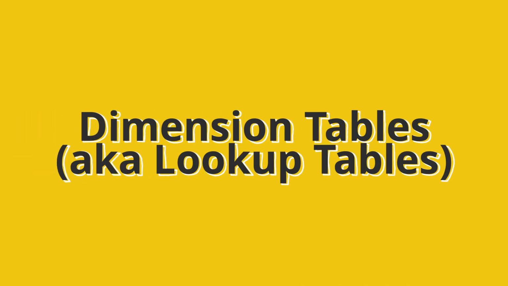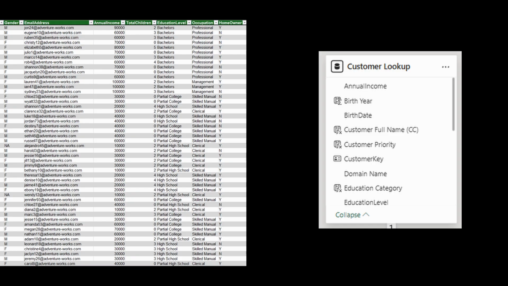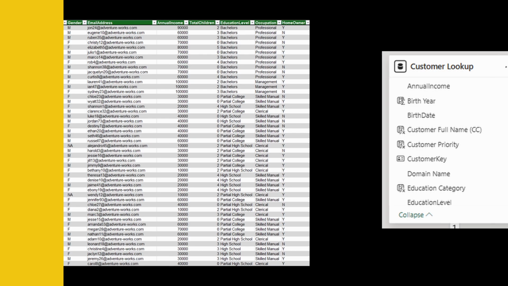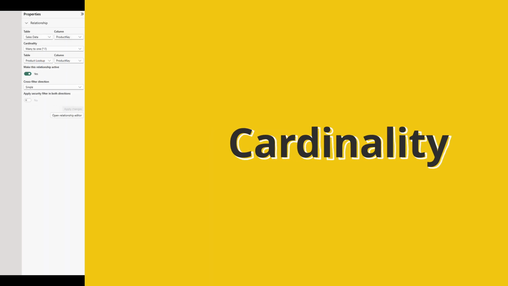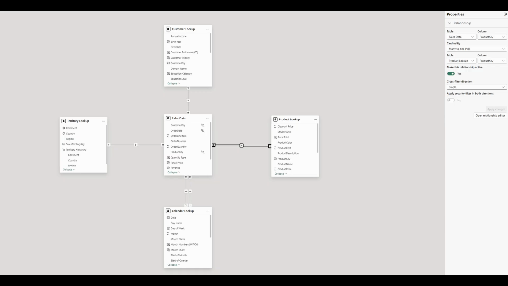Surrounding the fact table are dimension tables. These describe your details, your customers, products, dates, locations. They help you slice and filter the facts. And here's the secret sauce. Dimension tables connect to the fact table using a one-to-many relationship. One product can appear in many sales. One customer can place many orders. Power BI expects this structure, and it works best when you use it.